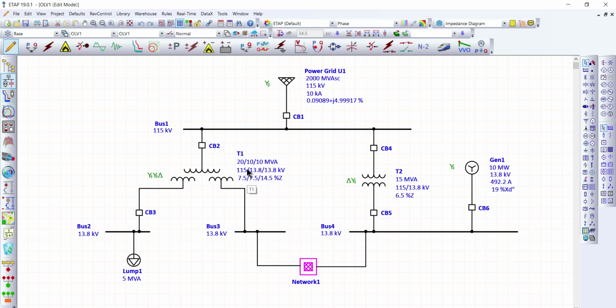The secondary is 10 MVA, 13.8 kV, and the impedance also is 7.5%. While the tertiary is rated 10 MVA, 13.8 kV, and the impedance is 14.5%. On the secondary side of this 3-winding transformer, we have bus 2, which is a 13.8 kV bus, and the lump load is rated 5 MVA.